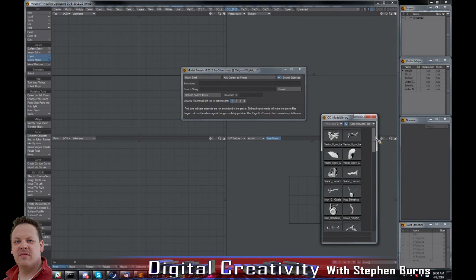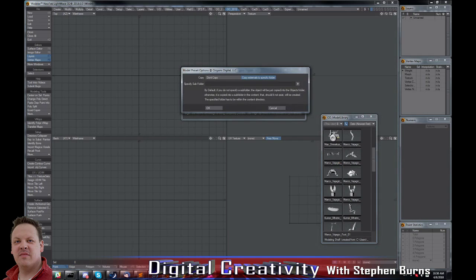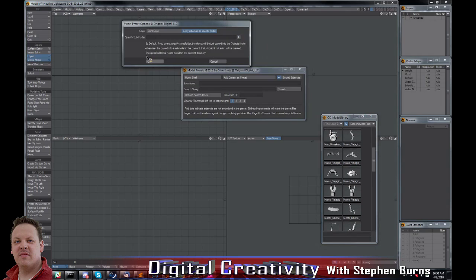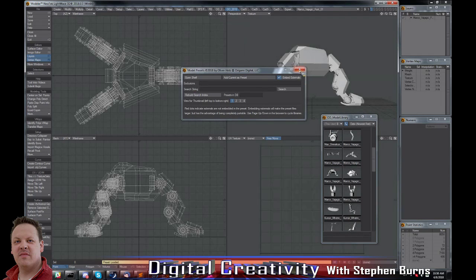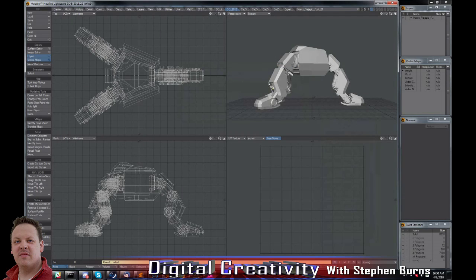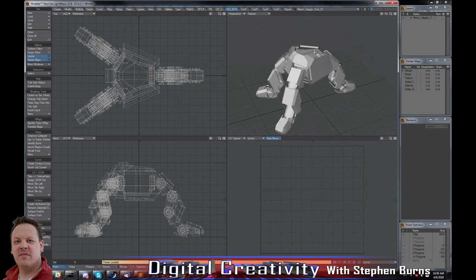And let me just pick one here, like something like this. You get the same thing where you want to load it. And so you can see now that this is a preset that I've just loaded. All right, enough presets already. Here's one that I've loaded.